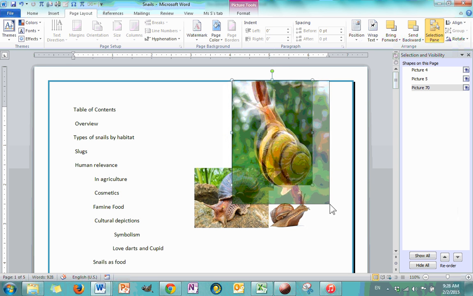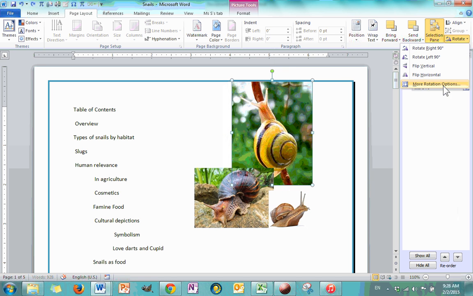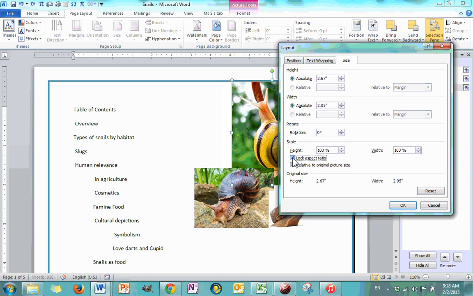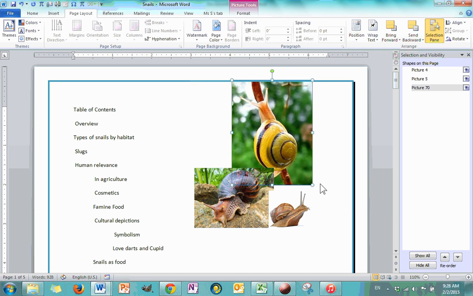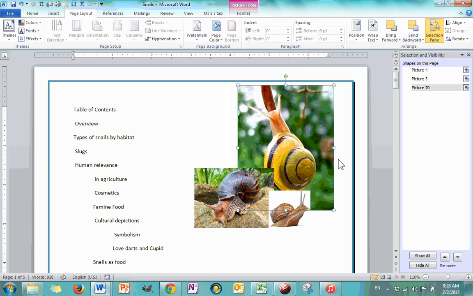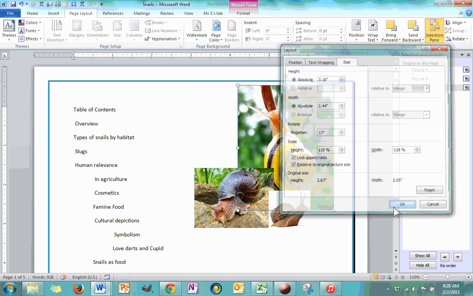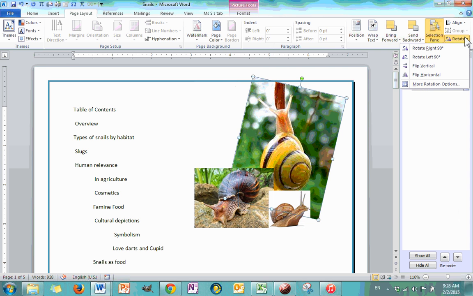And then I wanted to maybe expand it a little. Oh, but I don't think I turned my lock aspect ratio back on. So there we go. And then we can bump it back to where I had it before, more or less. I didn't quite get it exactly, but you get the point. And then I can rotate the pictures to something that's not a 90-degree angle. Like maybe I want it rotated 13 degrees. That's okay. I can do that.